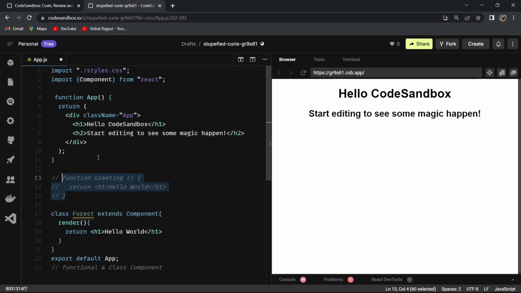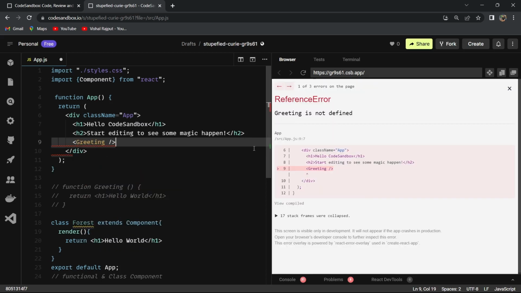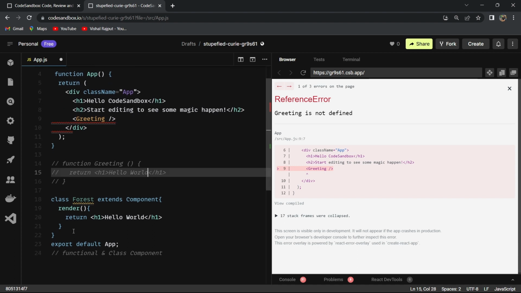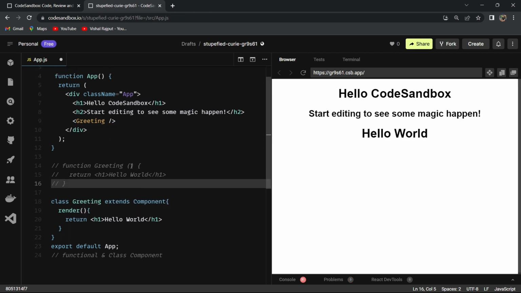So how do we use this component in our parent component? We simply write Greeting, and you can see that Greeting is not defined. The reason is that we have to write it as a tag. Okay, so now you can see this Greeting is rendered in the App component. I hope you now understand what a class component is and what a function component is.